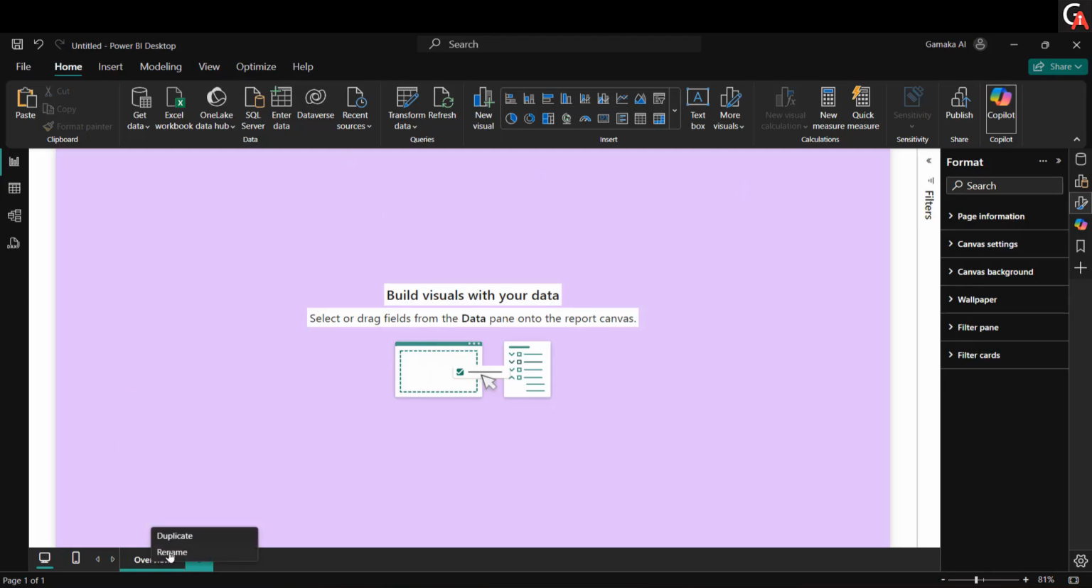Next I have to duplicate the first page 2 times. The second page is called price, course wise price analysis. Great. And the third page contains the tooltip.